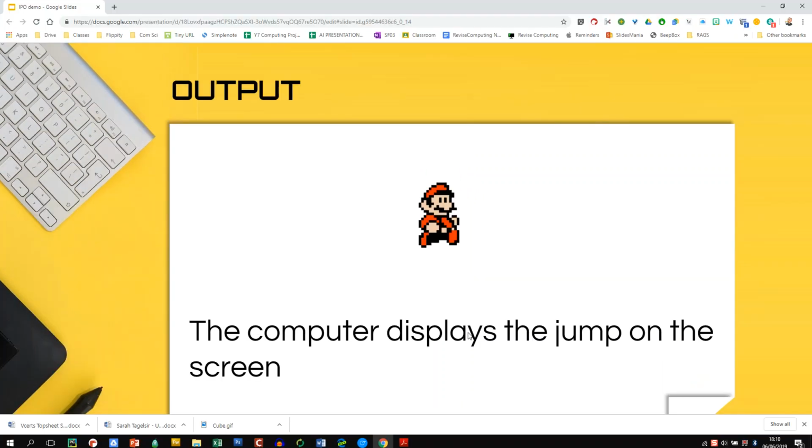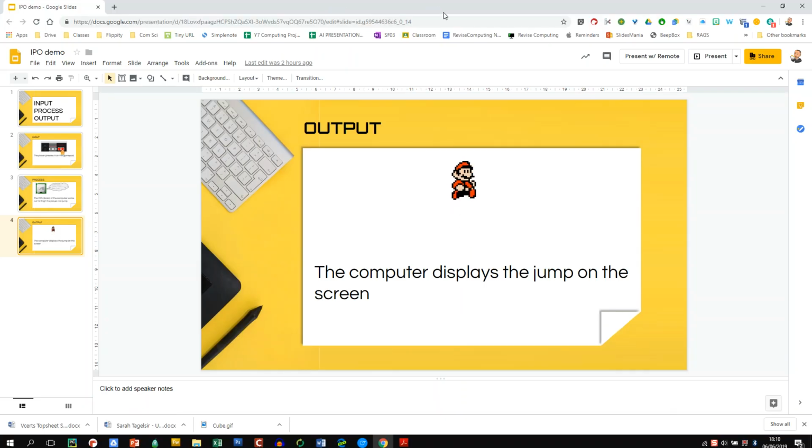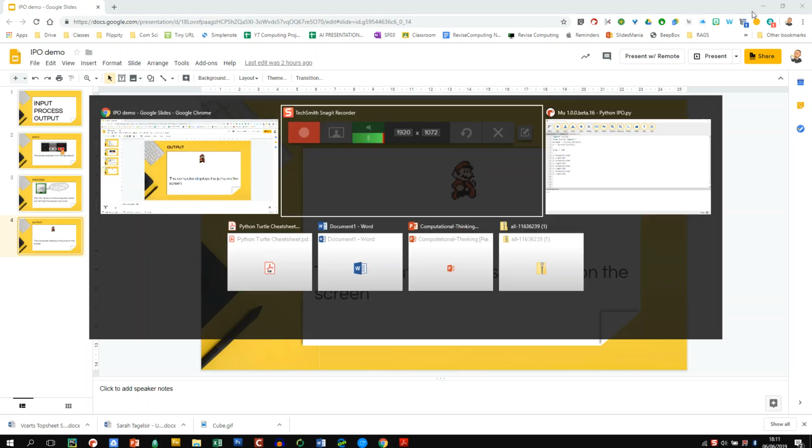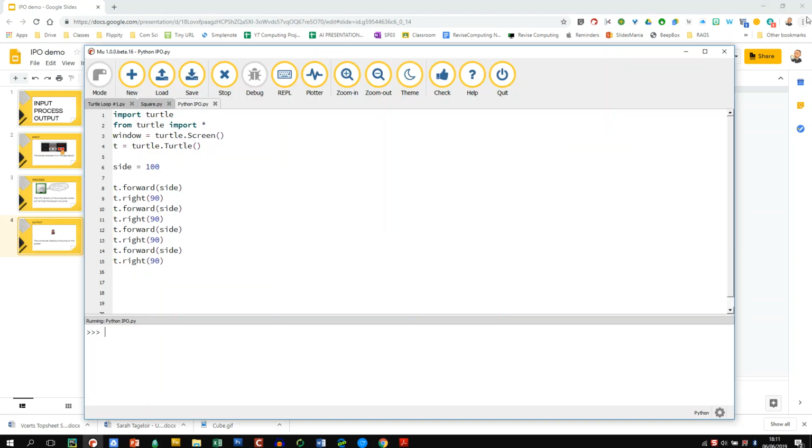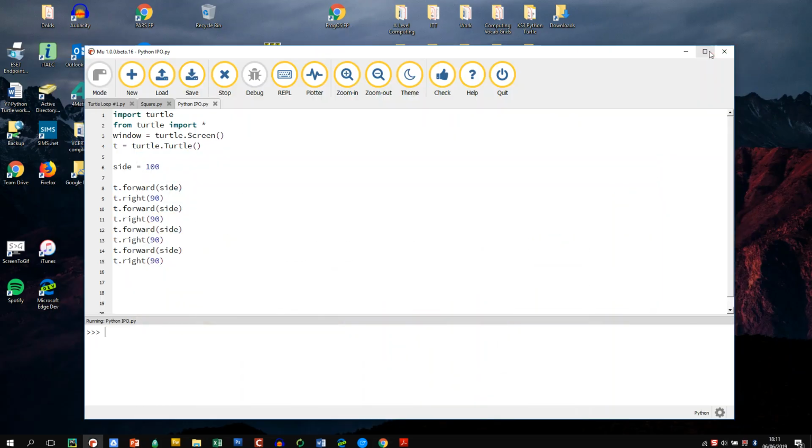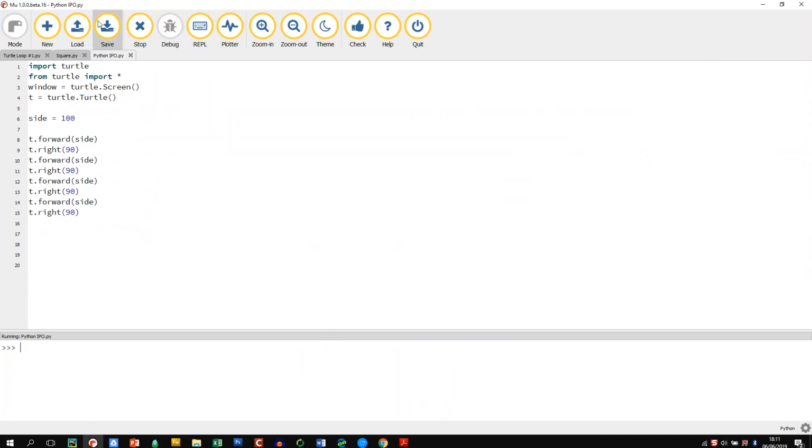So we've already explored how to do that in Scratch. If you haven't and you want to do that, I'll put a link to that video at the top of this screen. But we're going to focus on using variables in Python, and input, process, output in Python for this example. So what we've got here, let's just maximize this so we can see it.